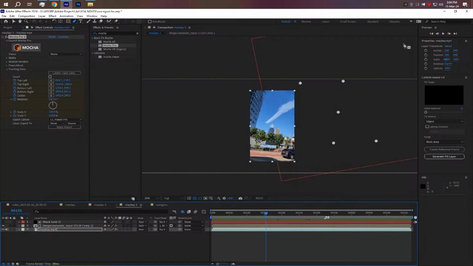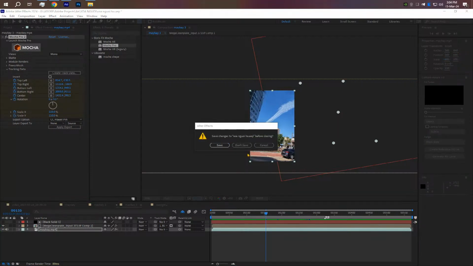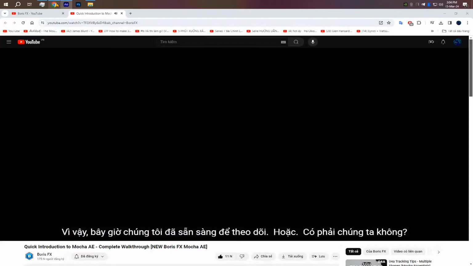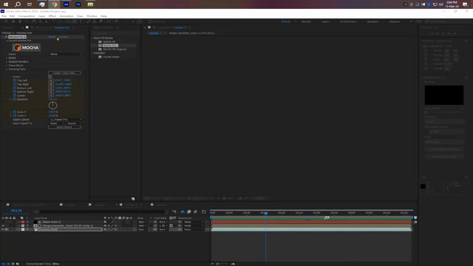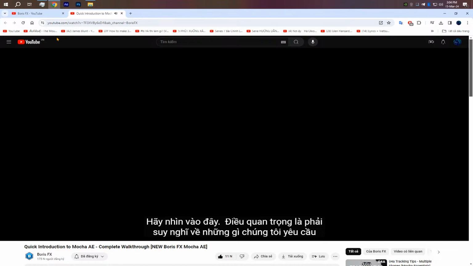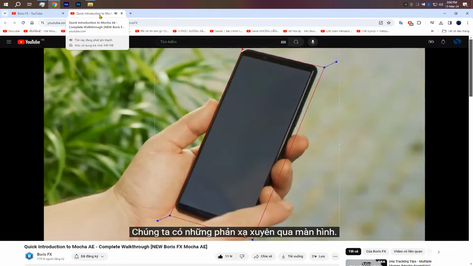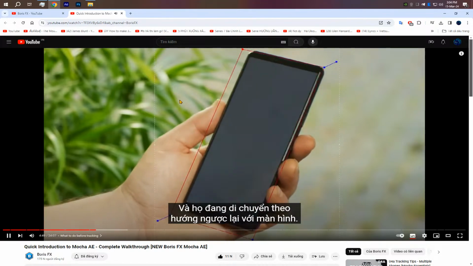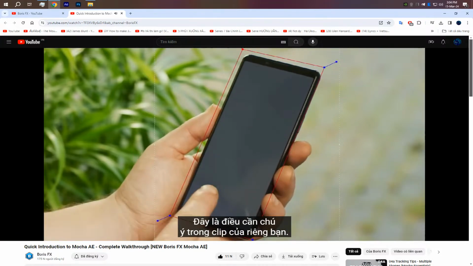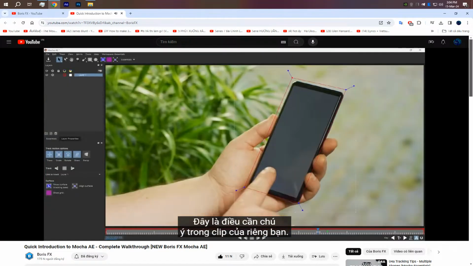So now we're ready to track. Or are we? Let's take a look at this clip again. Take a look here. It's important to think about what we're telling Mocha to track, as opposed to what we want to track. We have reflections crossing the screen, and they're moving in the opposite direction to the screen. This is something to look out for in your own clips.